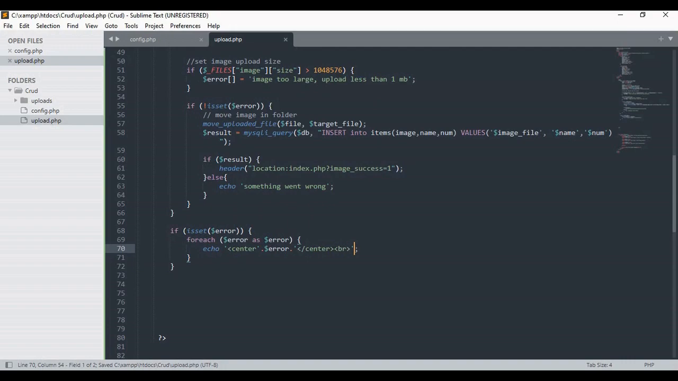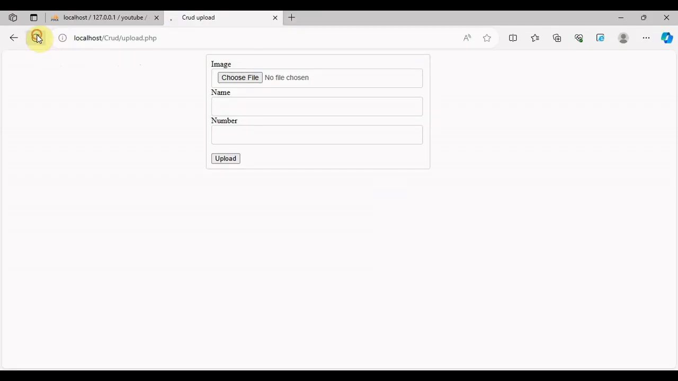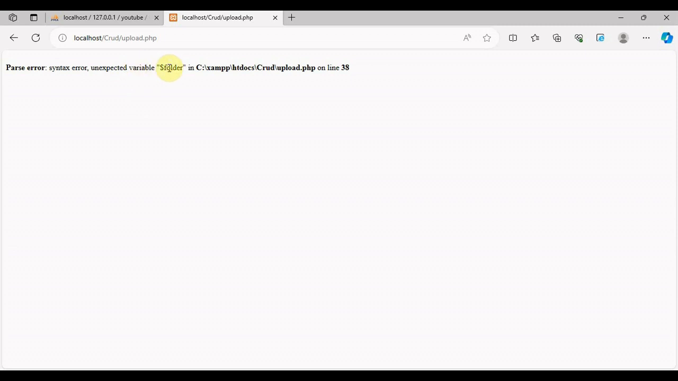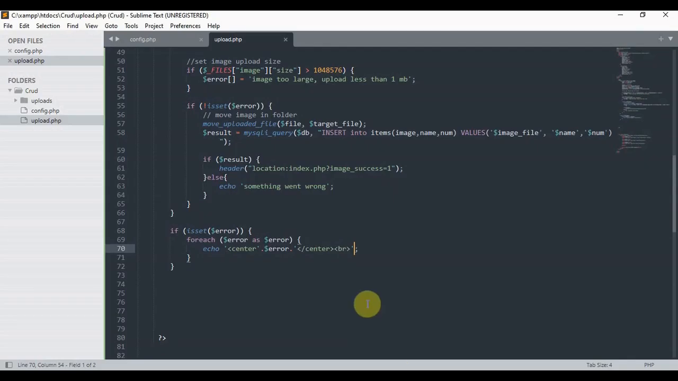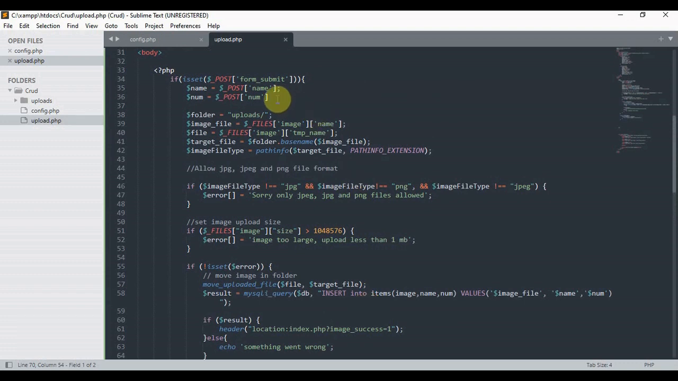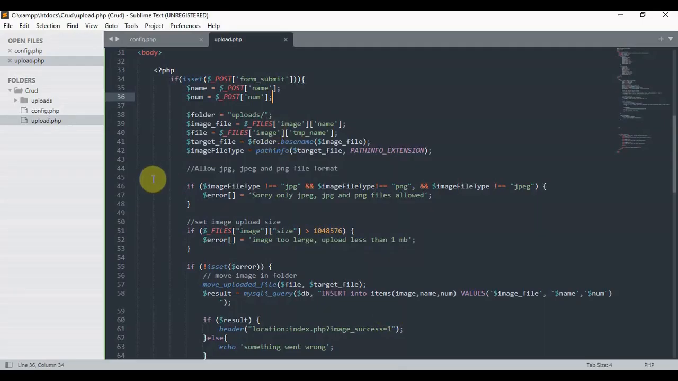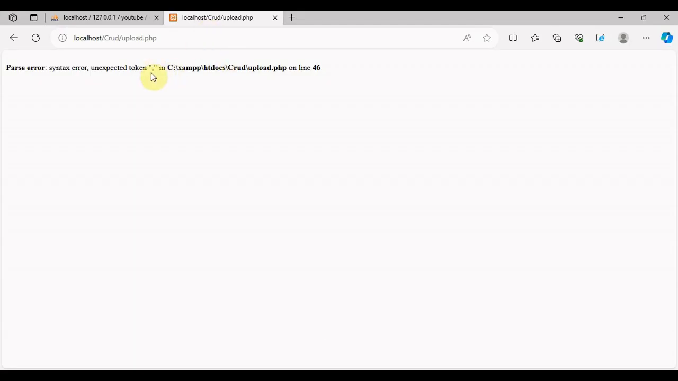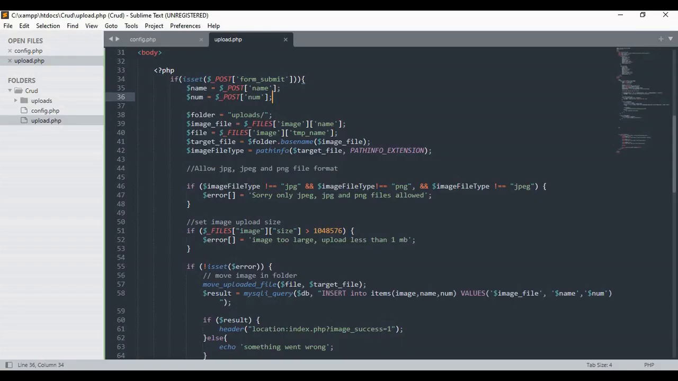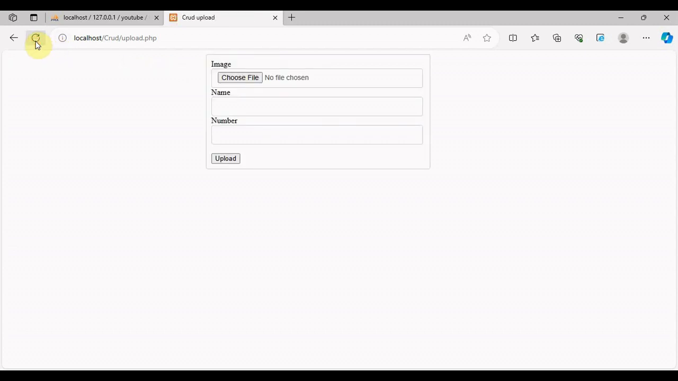So now let's press Ctrl S and let's see if this form works. So let's refresh this, and we see our error on line 38. Oh, we didn't close. We need to add the semicolon here. Let's press Ctrl S and refresh. Another error on line 46. Let me go back here. There's an unexpected comma. Oh, here it is. Let's remove it. Press Ctrl S to save. Let's refresh this.